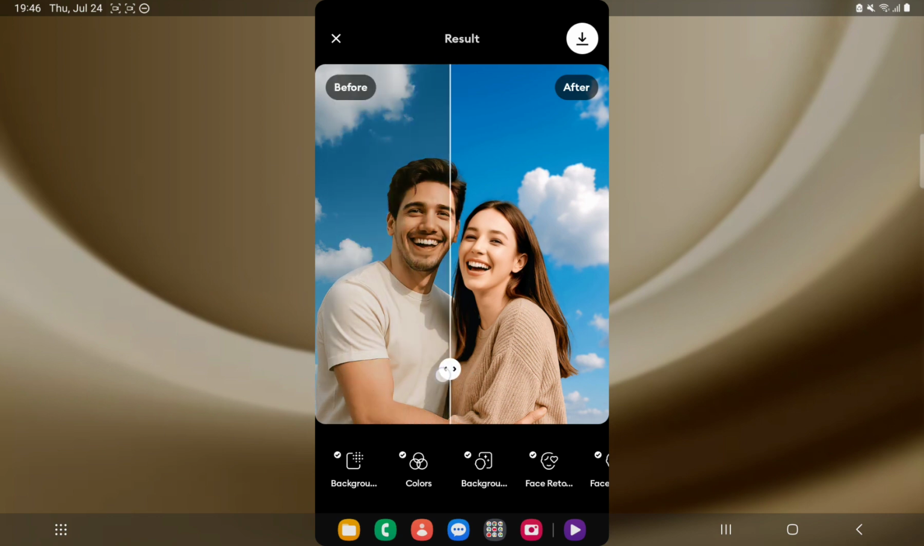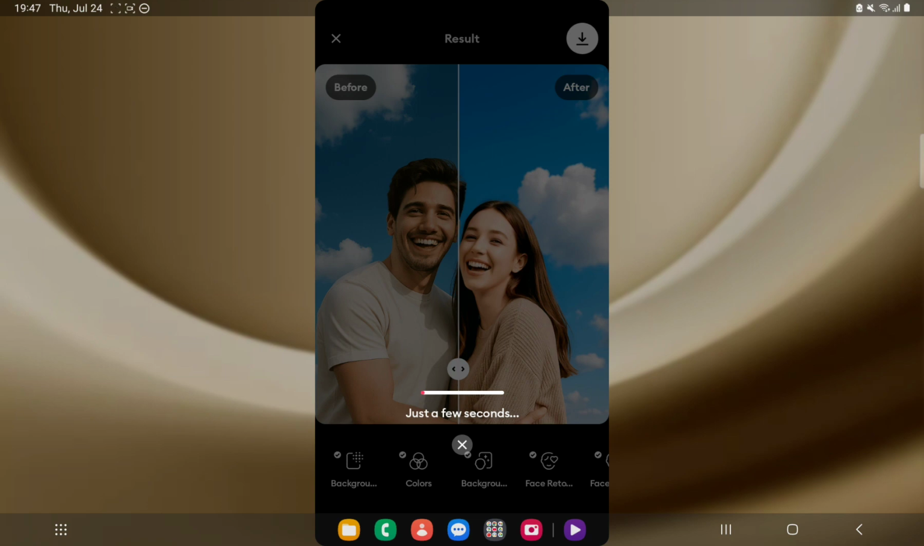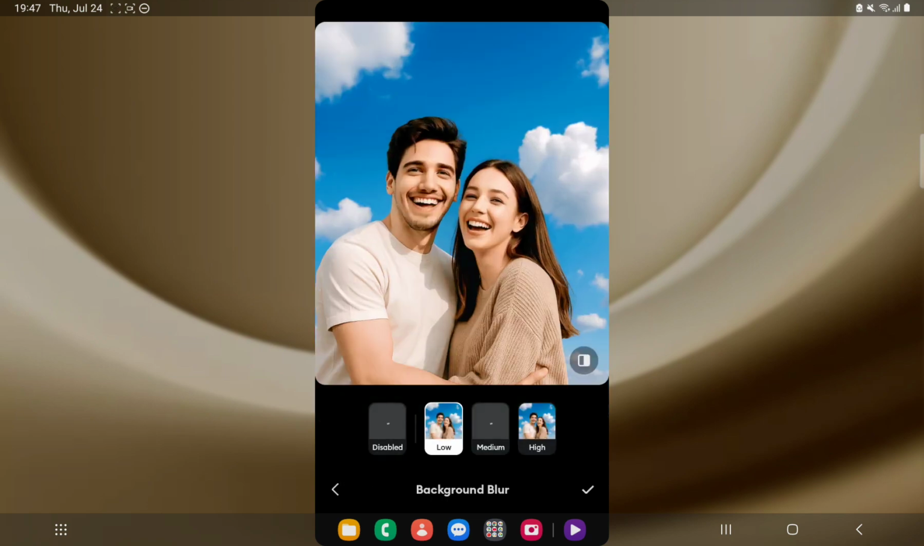But now we are interested in the background, not in the colors or anything else. So we click on this background button under the image. Wait a few seconds again. And now we can maximize the background blur by clicking on high.